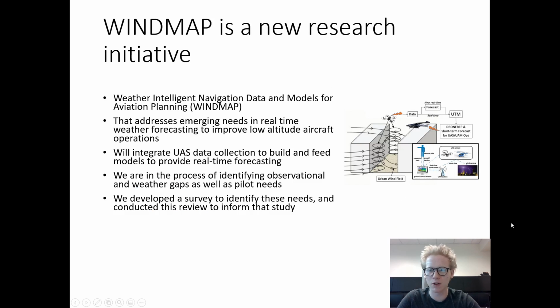So first, a bit about WinMap. WinMap is Weather Intelligent Navigation Data and Models for Aviation Planning. It just got started up last year. It's a 5-year initiative to develop and address emerging needs in real-time weather forecasting to improve low-altitude aircraft operations, focusing on unmanned aircraft operations as well as urban air mobility, the two main use cases being looked at. It will integrate drone data collection to build and feed models to provide real-time forecasting.